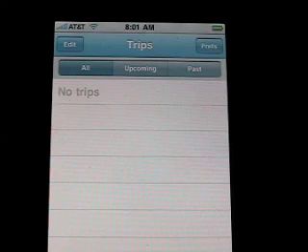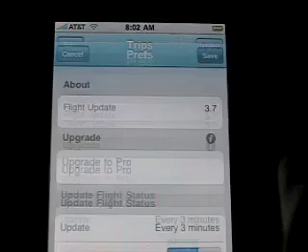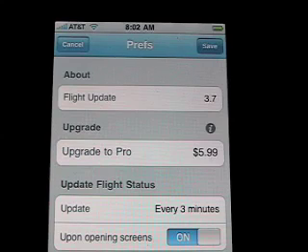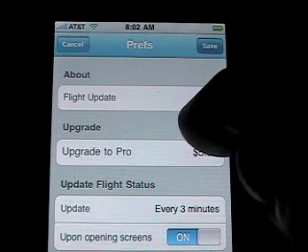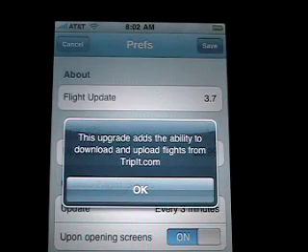If we go into the pref screen from the main trips view, we'll see a button that says Upgrade to Pro. Now what that means is that if you decide to purchase this upgrade, you will be exposing all of the features found in the Pro version. If we tap the info button, we can get a little description on what we will be purchasing. This upgrade adds the ability to download and upload flights from TripIt.